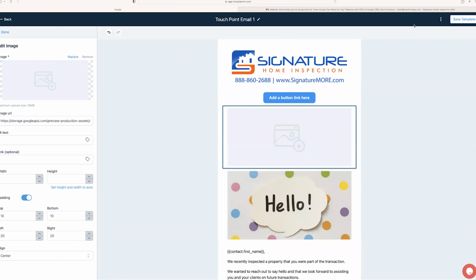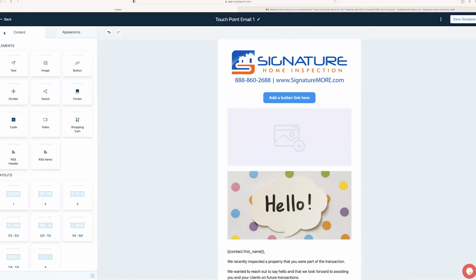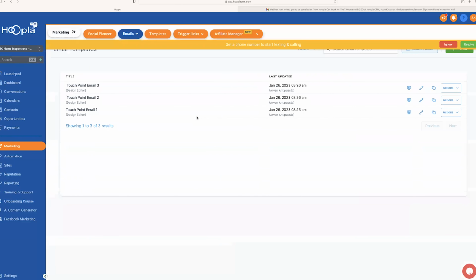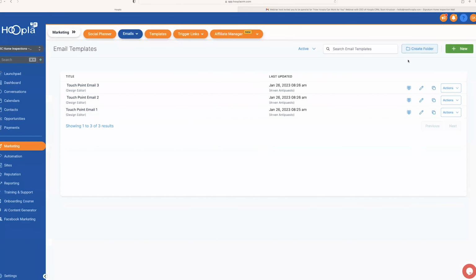Then from here, you would just hit save template, and you could actually send it right from this system if you wanted to. I'm not going to save this because that's basically just for demo purposes. But you can build that right in the platform.